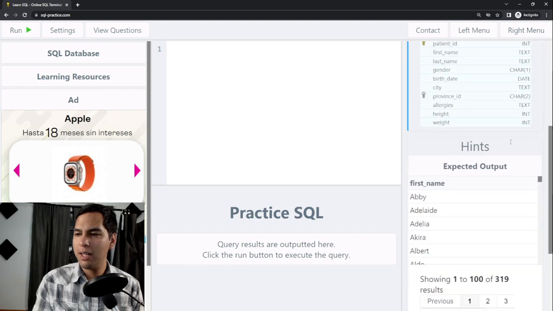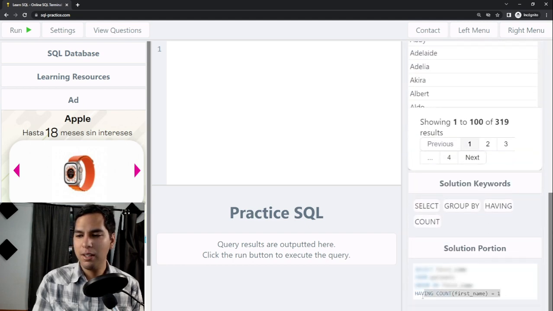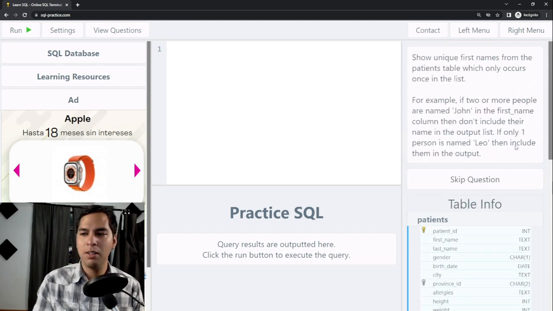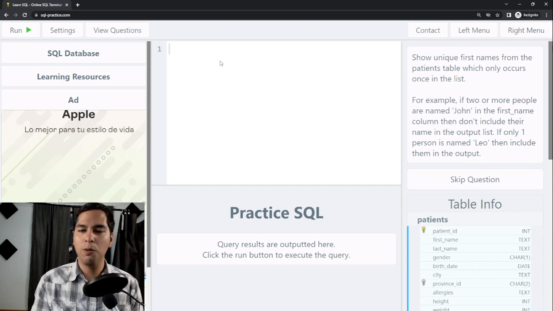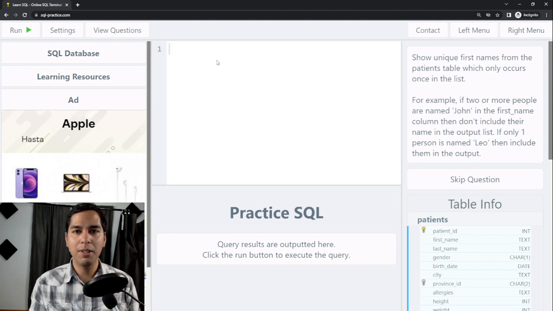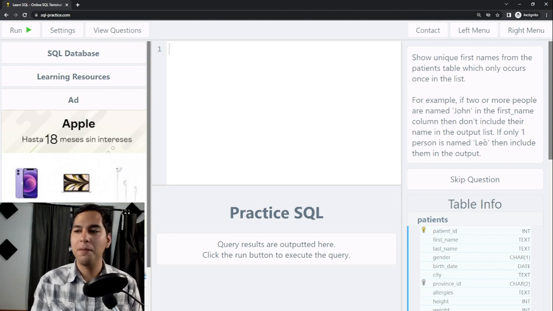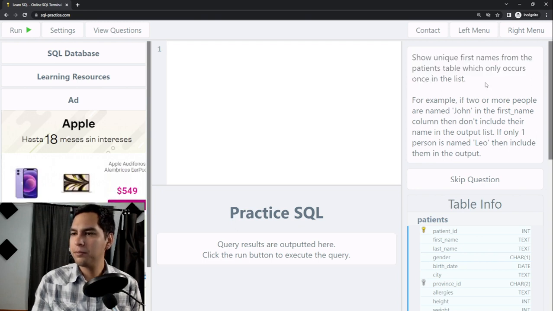If we click again on get hint, we can get a portion of the solution. Here we have only one line of code, but I just recommend clicking on the get hint if you don't know how to approach this SQL problem, but we are going to solve it together. So first of all, we need to understand the problem. So I'm going to read it again.